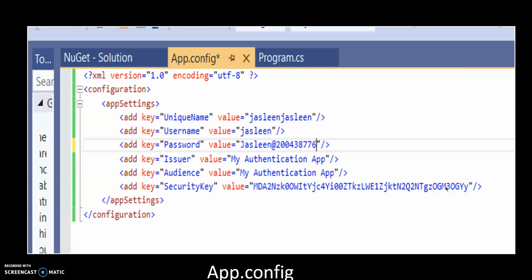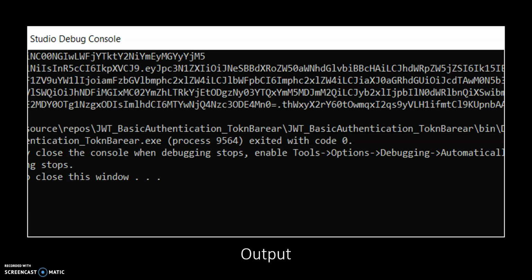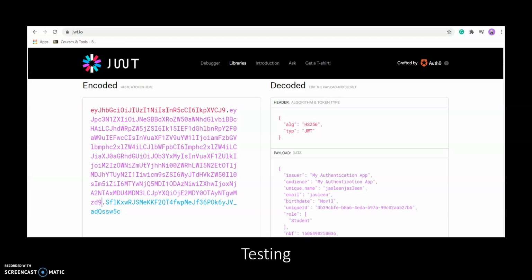Then you also need to install the System.Configuration.ConfigurationManager package, and after installing the package, you have to run the code and copy the JWT code from the console and test it on the JWT.io debugger. So this is the JWT.io debugger. We have copied the code and the key, and pasted it over here from the console, and tested on the JWT.io debugger site. Replace the generated token in the encoded box, and you will get the decoded information.